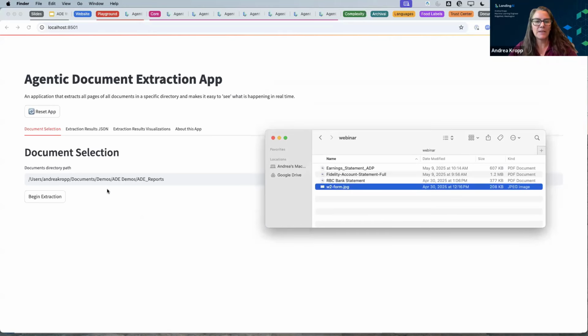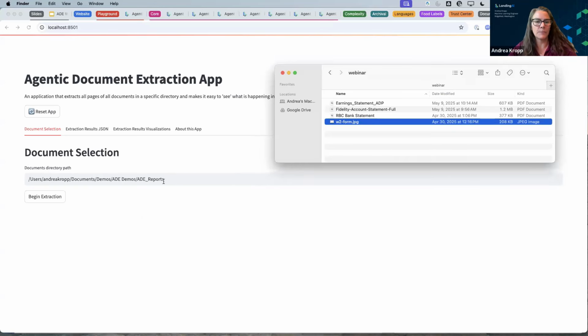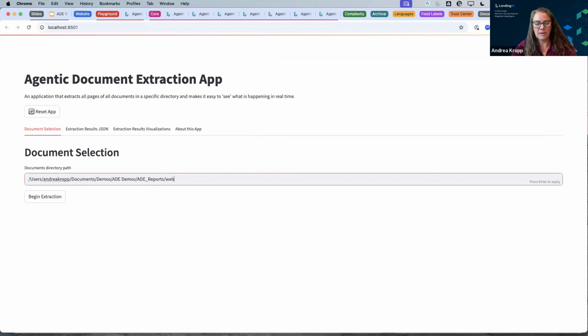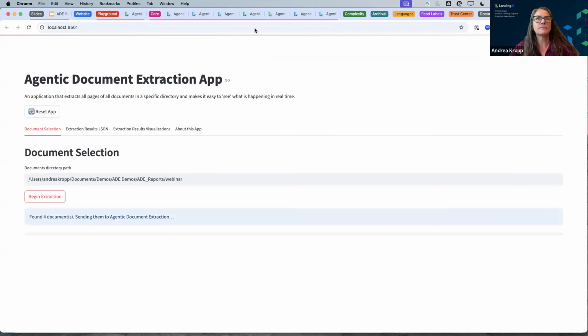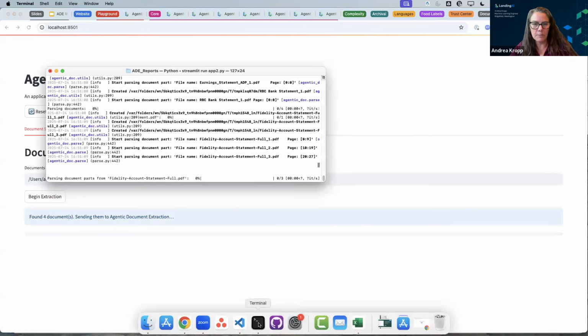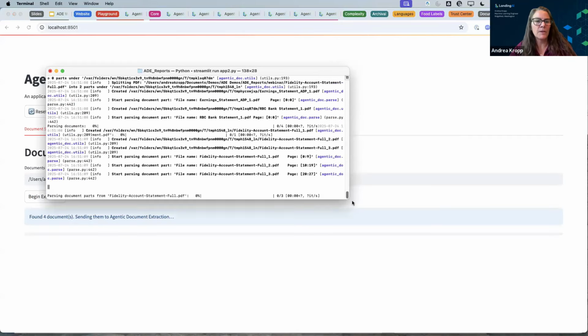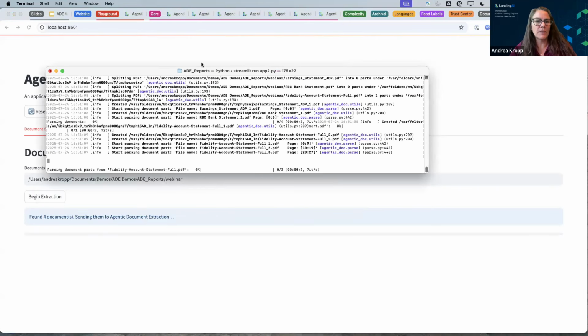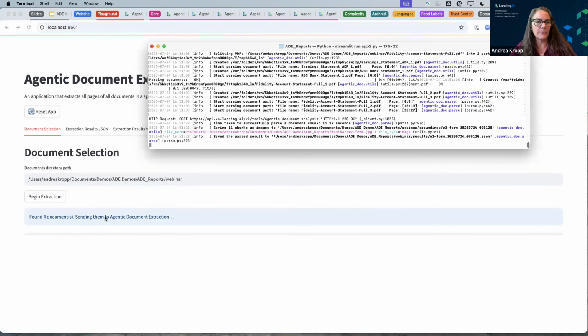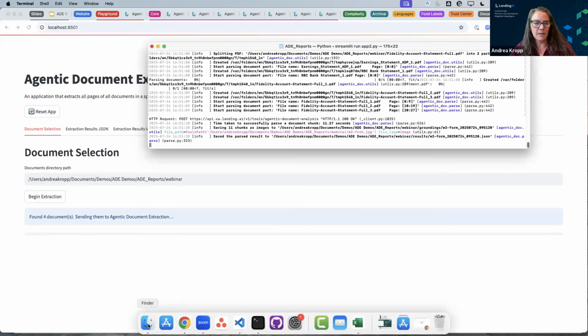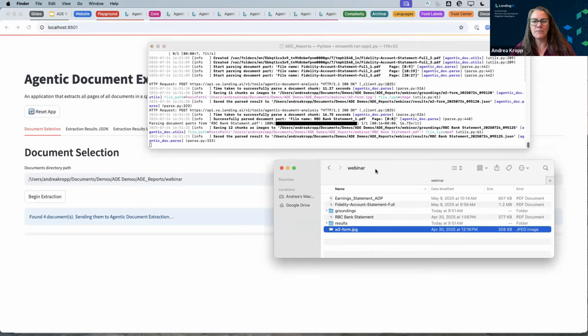What we're going to do is point the document selection at a particular path. We're going to point it at this folder and extract everything in it. So I'm just going to do /webinar right there and hit this button. Now I wanted you to be able to see the processing happening. There we go. This is running in my terminal. It says found 4 documents, and it's sending them for Agentic Document Extraction.